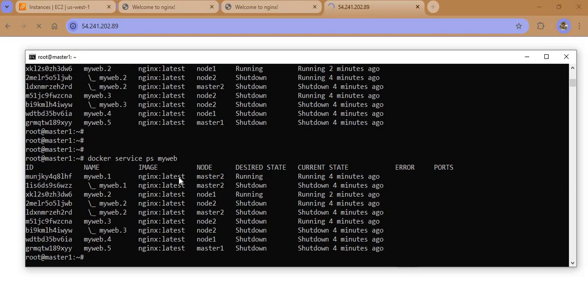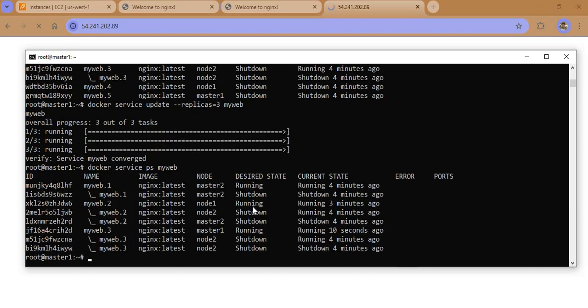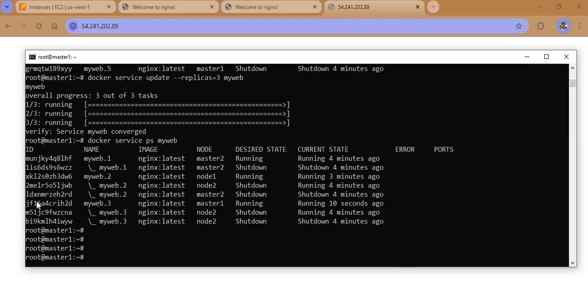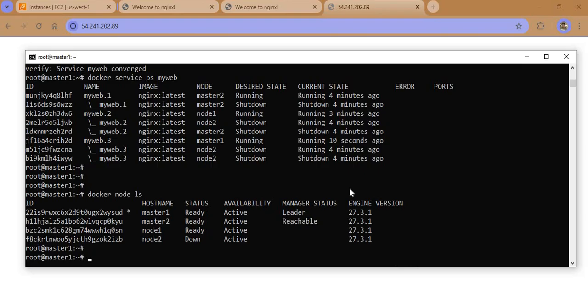And where are those running? Those are running on master 2 and node 1, right? So this way you can scale up and scale down your application. If you want to scale up again, simply say 3, and it will launch one more. So this is the beauty of this orchestration. You can take leverage of this orchestration. It will automatically detect your manager node failure, or maybe something happened. So that way you can do whatever you want. So these are the statuses.